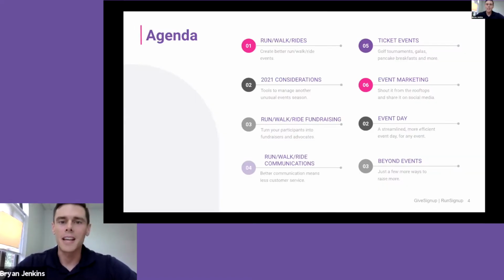So our agenda today, we're going to talk about some of our best features for Run Walk Rides, considerations for 2021, which will still be somewhat of a unique year, how to best tackle fundraising, Run Walk Ride communications, ticket events, general event marketing, event day or race day, and then beyond events, just a couple ways we can help you raise more funds.